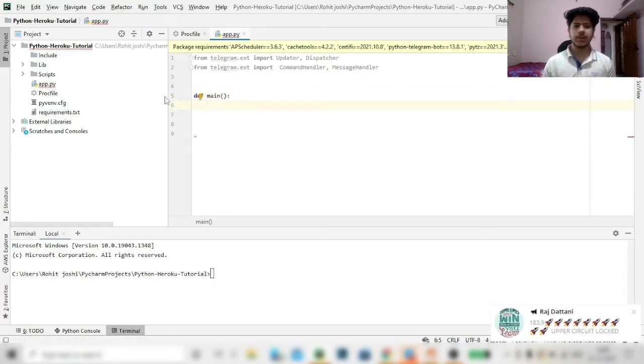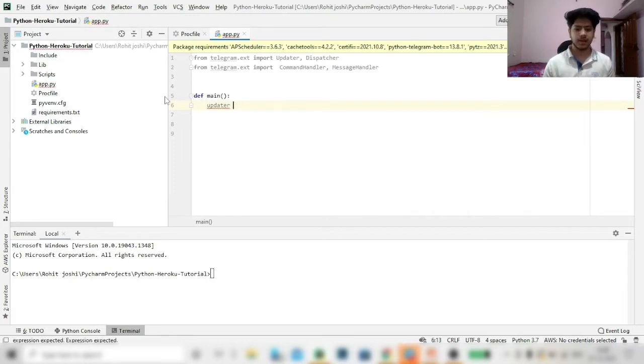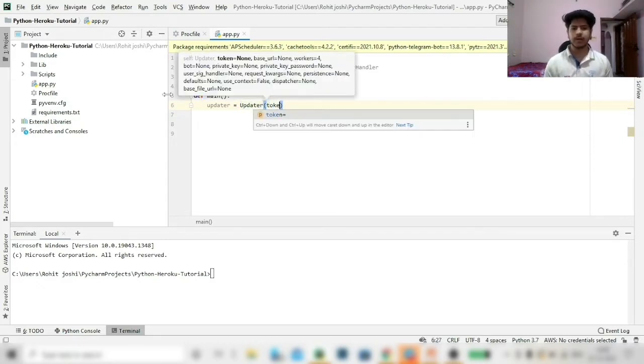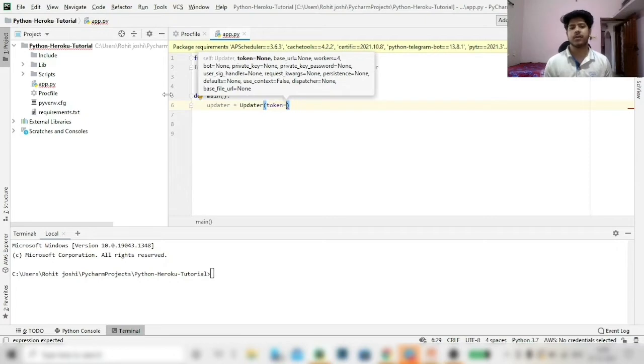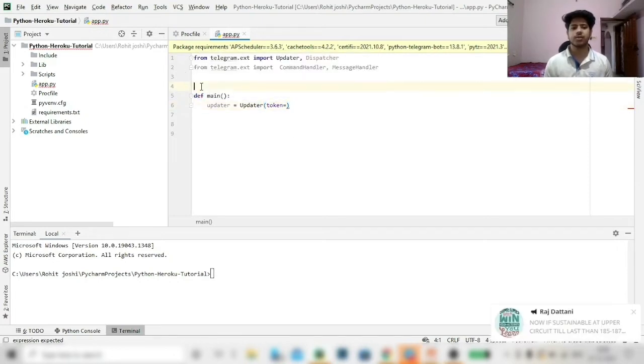In this main function we need to create an updater first. So what is an updater? Updater is an object which receives all the requests, all the messages that you have sent to Telegram. It receives all those updates. So we need to create an updater. In updater we need to provide our token. Token is the bot token that we got while creating our bot. How can we access this token? If you remember, we created a configuration variable in our Heroku. So simply we can use that here.